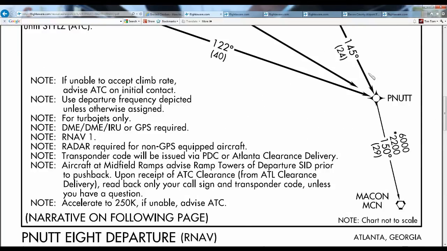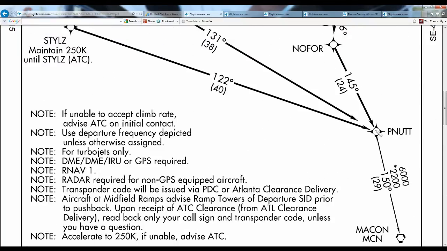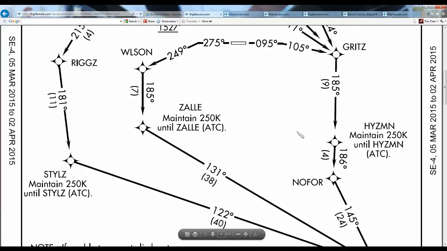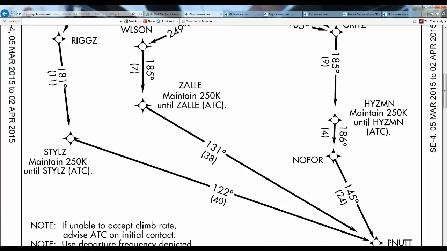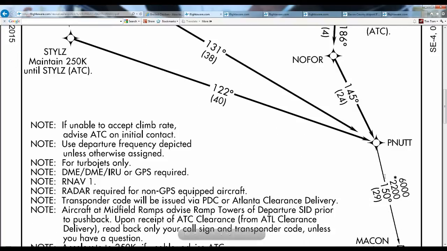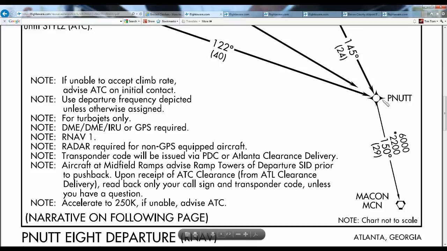Now, we can see we have two transitions. We have either the Punnett transition, so the SID technically ends at Punnett, and we can go wherever from that. There's also the Macon transition, where we'll fly to Punnett, then to Macon. And how you can tell this is that the procedure itself will be a bold line, and that is a line that you absolutely, probably, most likely will have to follow. A thinner line like this indicates that you have a transition.